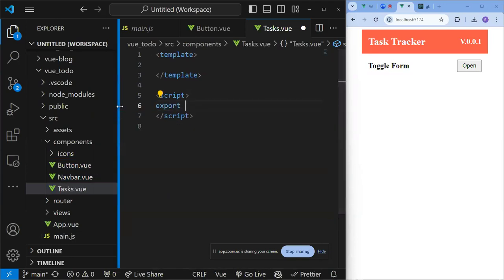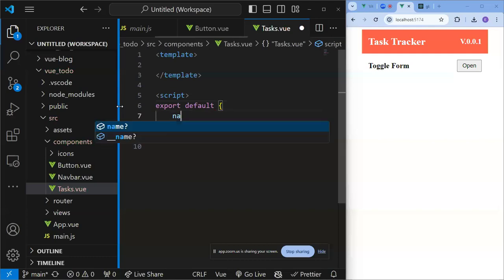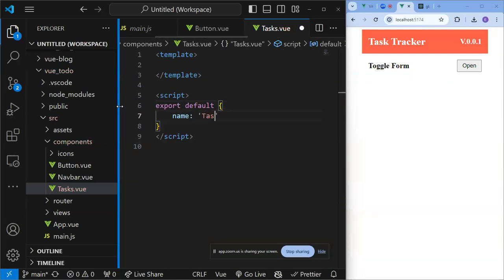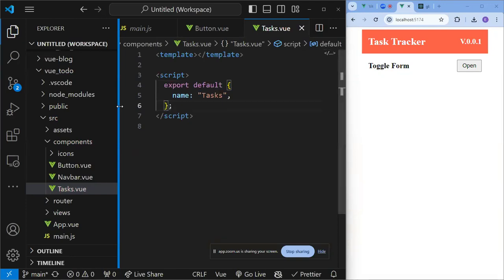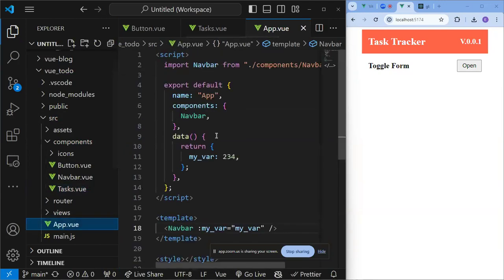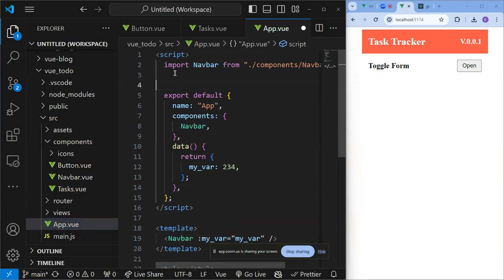Now inside of this script, this is where I'll do my export. I'll say export default, the name is tasks. Let me leave it this way first. The name is tasks, export default task. Now I want to render this here. For me to render it here, I need to import it first, true or false? True.